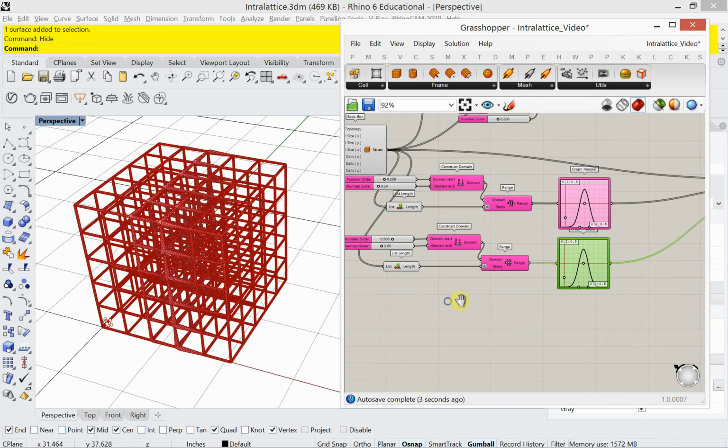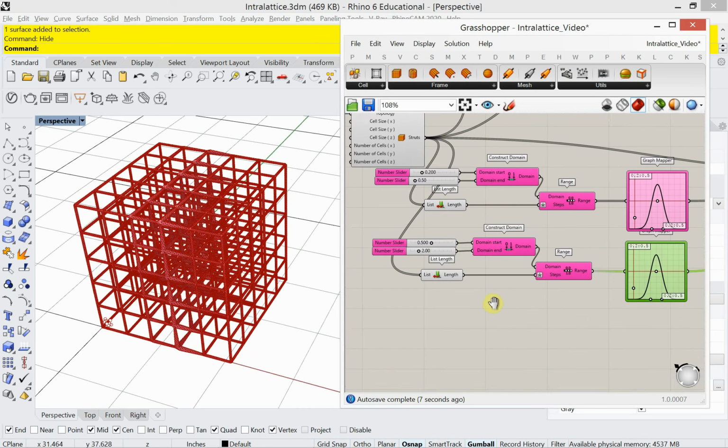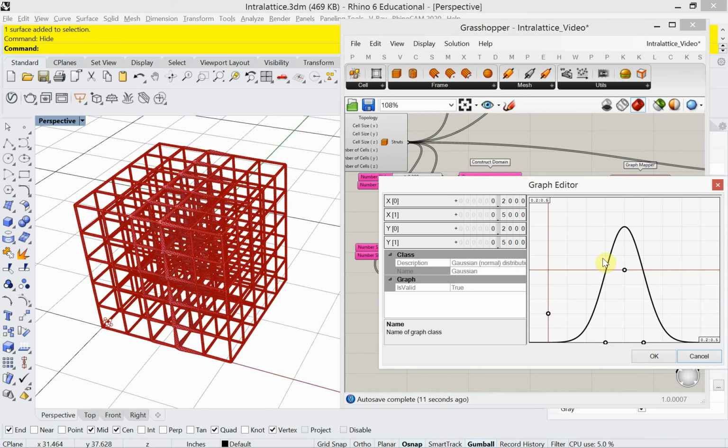Okay. And I'm going to change this domain now to match what's happening here on the left. So 0.5 to 2. So double click on it. So this is 0.5 to 2. And then 0.5 to 2 in the x and the y.